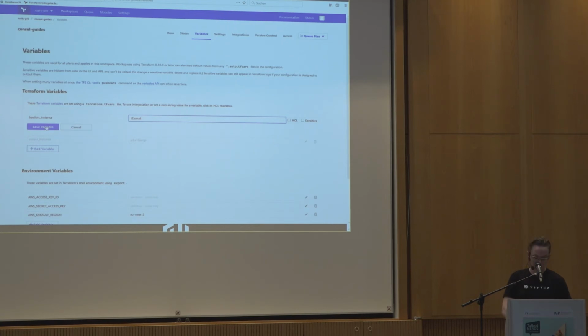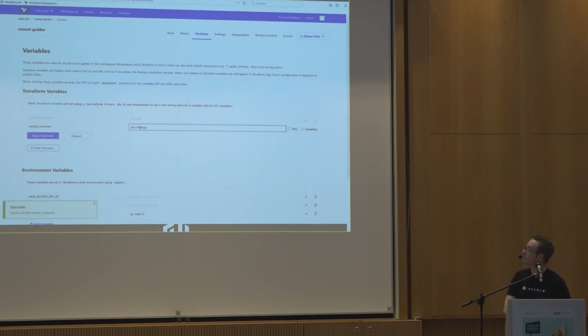Unfortunately, my organization says I'm only allowed to use T2 smalls. So I'm going to change this now from P3x16 large, sad face, to something that I'm actually allowed to use inside my organization, which is T2 small. And I'm going to hit save on that.